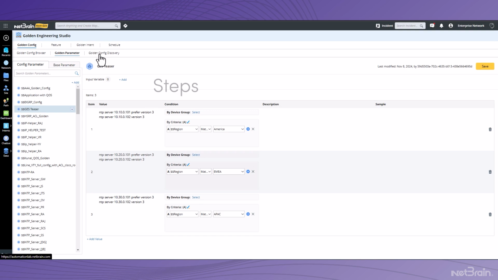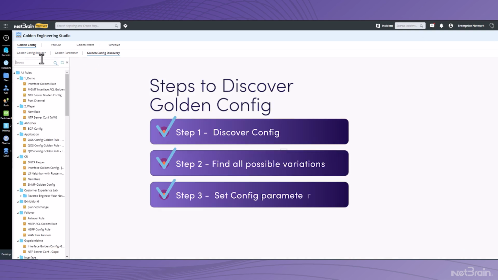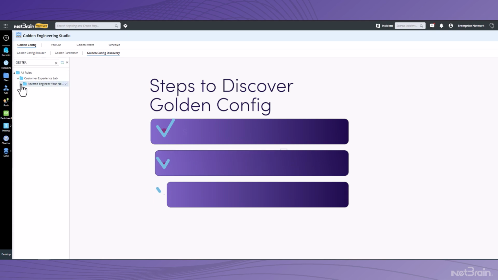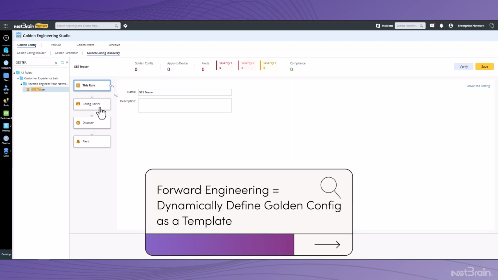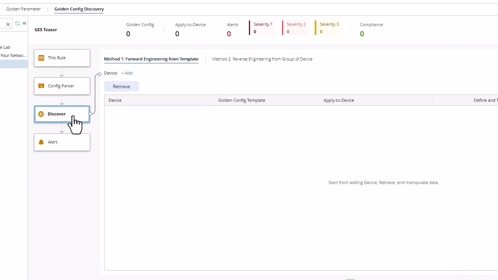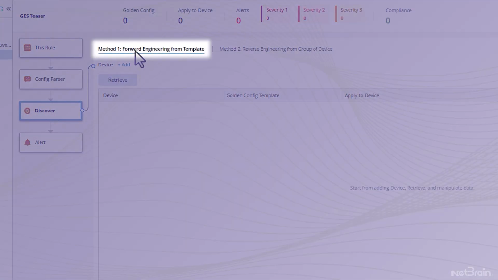So what we've gone in and done is put that configuration into our network environment. We found all the different variations of that configuration. And now what we can do is begin our forward engineering. So this is going to be kind of where we go in and define it as our golden configuration.